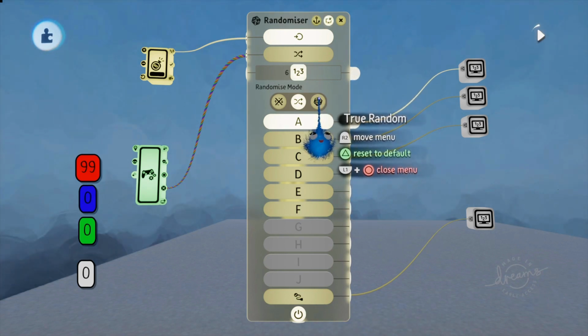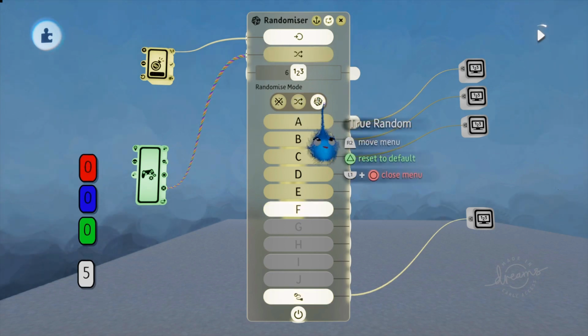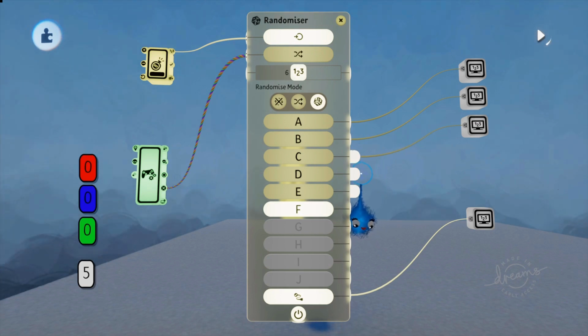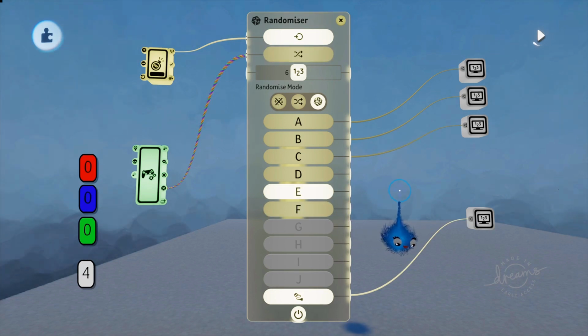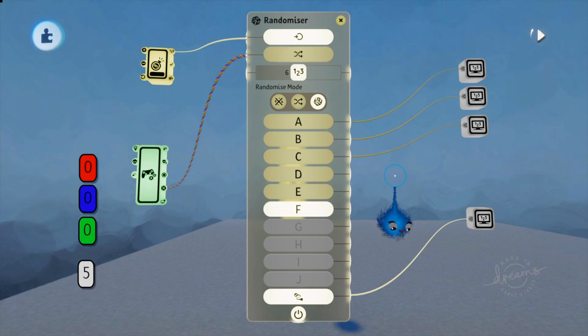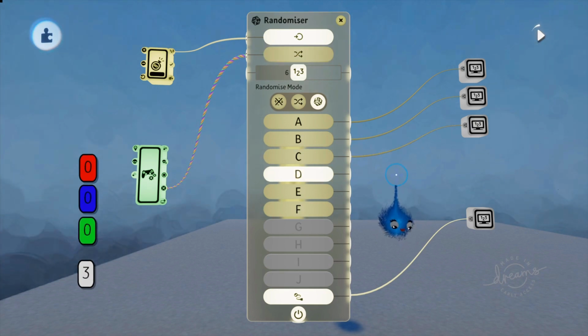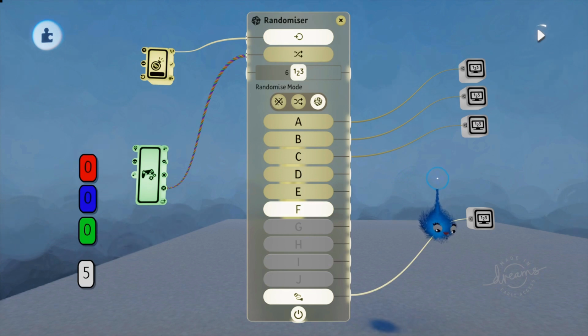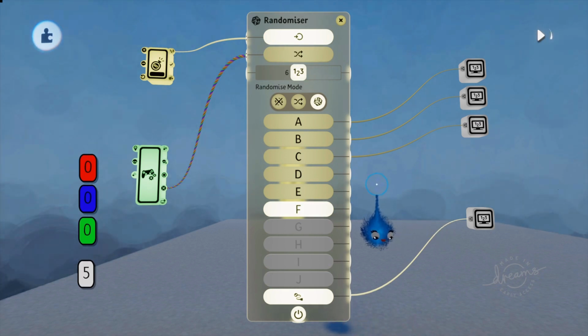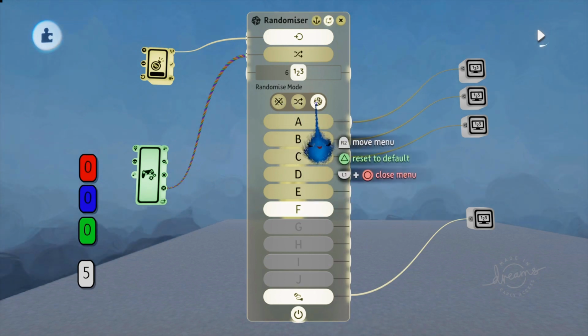Then we have true random. This will do A, B, C, C, D, E, E, E, D, C, C. It will do that, so let's try it. E, E, D, C, B, D, F, C, D, D, F. So it will randomize and it doesn't care about consecutive port choices. So there you go, there's your three randomize modes.